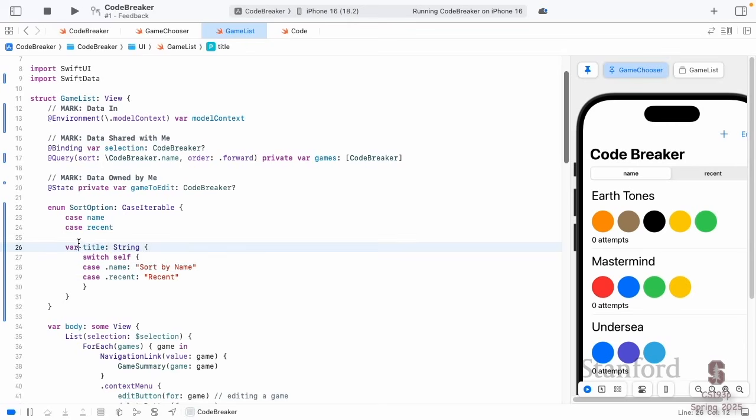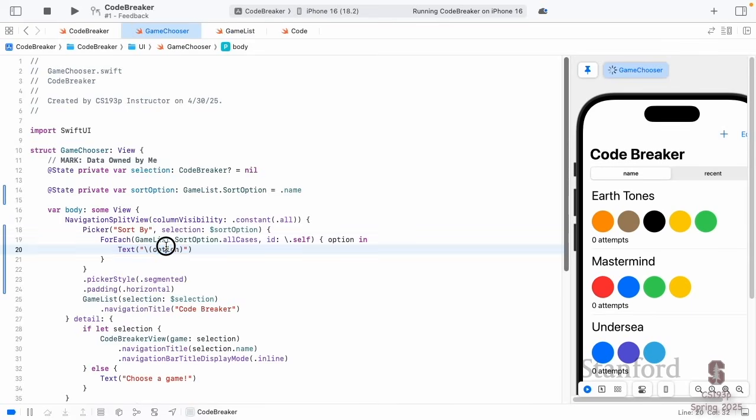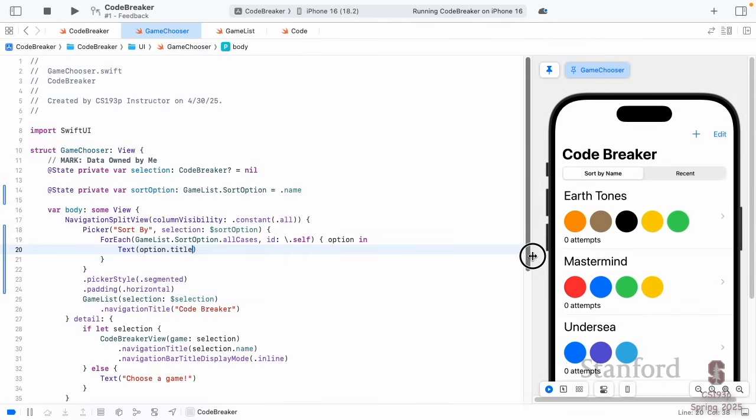This title is what we want to use then in here instead of that. So let's go back here and use that title. Instead of doing option, I'm just going to say the option's title. And look at that. Sort by name and recent. Looking pretty good. Now we've got to make this recent and sort by name actually do something.